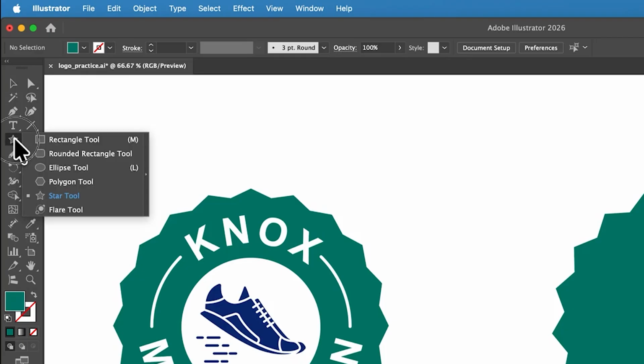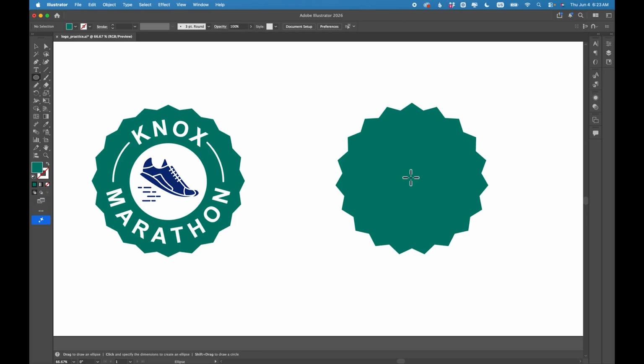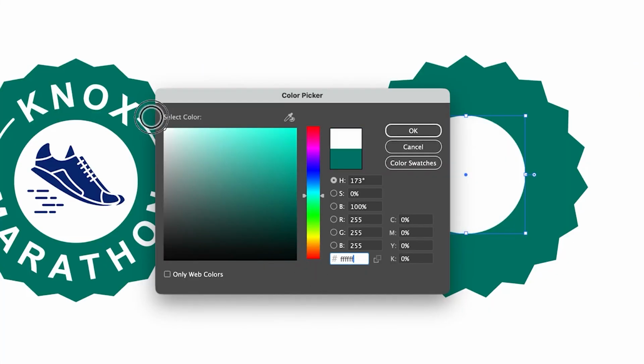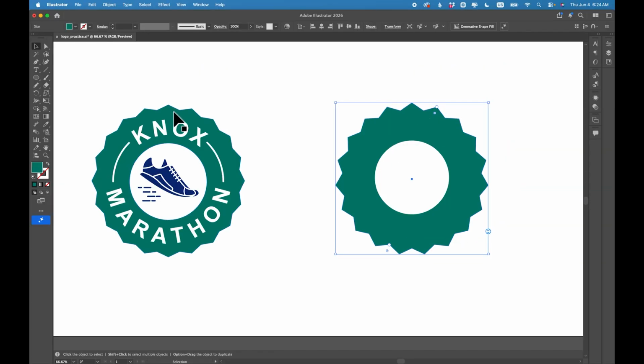So let's go back to our shape tools in the left toolbar. Let's choose Ellipse tool. And I'm going to hold down Option Shift. I'm going to draw a perfect circle. And let's add a white fill. So I'm going to double click in the toolbar in the fill area, and in this color picker, just going to drag it to white. Click OK. I forgot to mention earlier, you also want to colorize this icon.